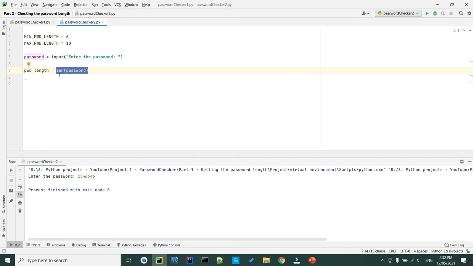For example, let's say a password which is PWD, it gives us 3, which is 3 characters. It doesn't read it as a string. Or if you put just 1, 2, 3, 4, 5, 6, it gives you 6 and doesn't read the numbers. That's why we need to get the length of the password and put it in a variable.